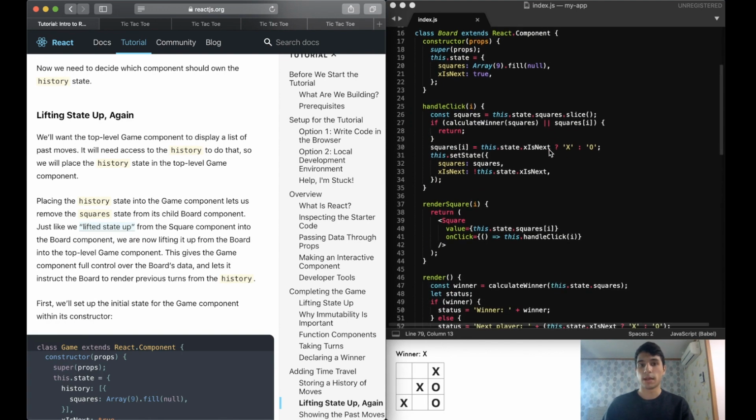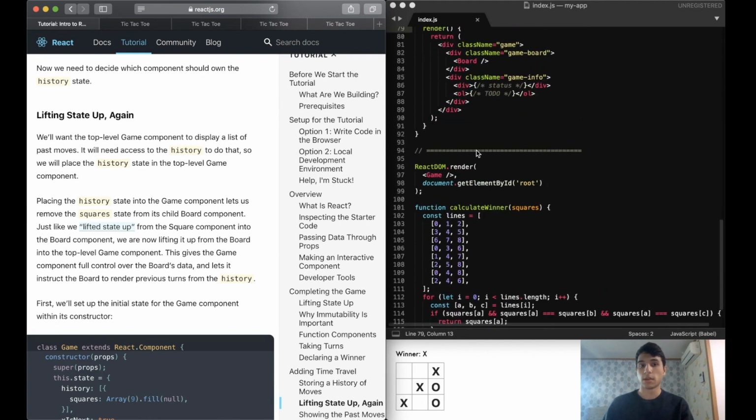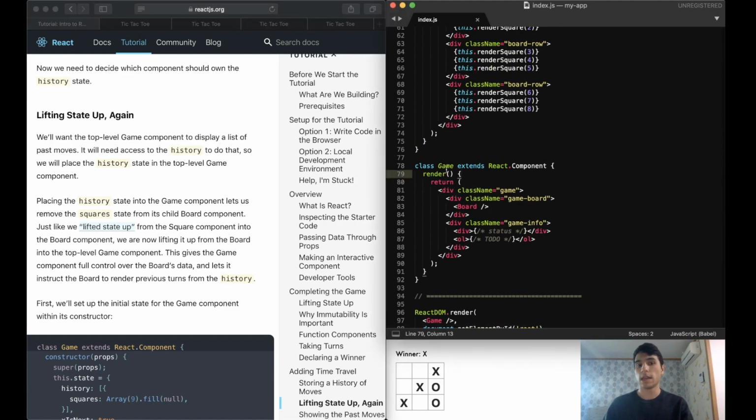And by storing the history data inside the game, we can control the board component. So again, we will make the game component responsible for setting up the values in the board, and the board would be responsible for setting up the values in the square. So it's a bit of a hierarchy here, but it is the best decision for designing our flow of data.